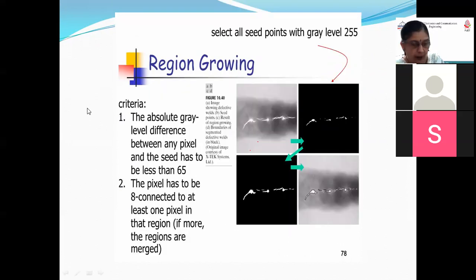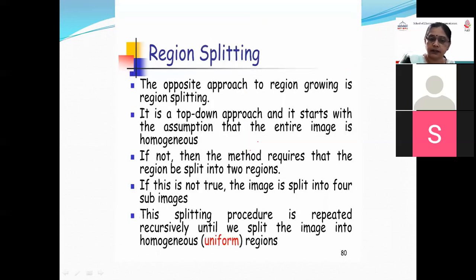Okay, then as there is one drawback of the region growing technique, that it takes lots of time if your region is very large. So another approach which is useful for large regions is region splitting. The opposite approach to region growing is region splitting.